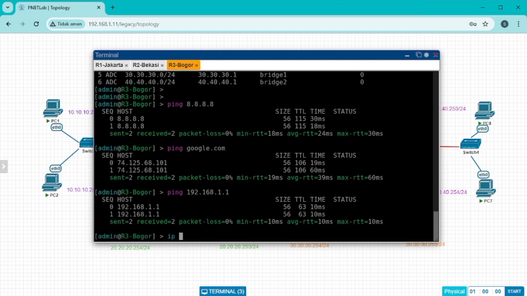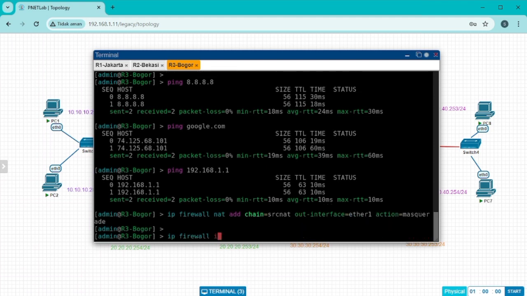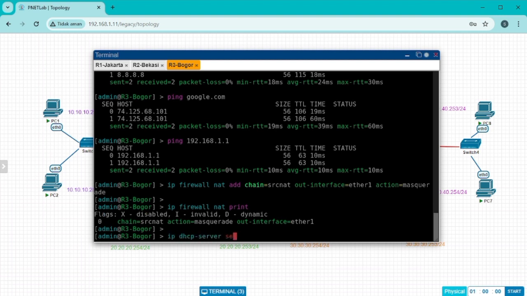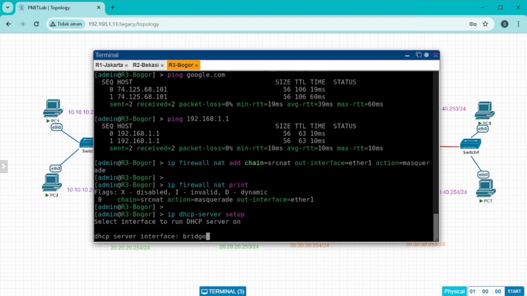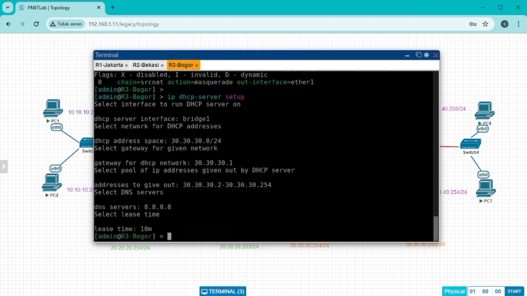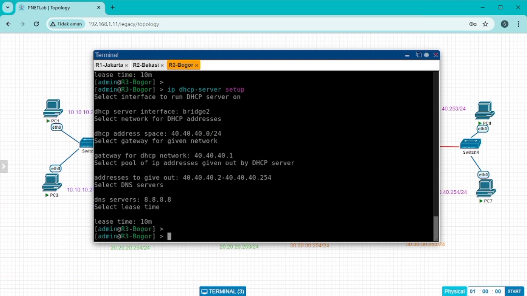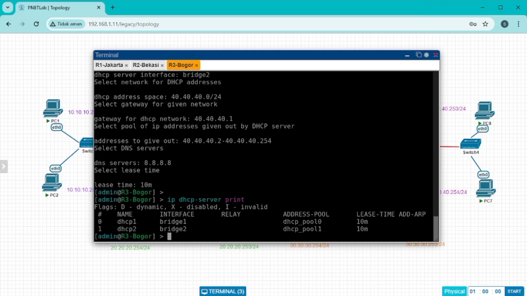Next, add the NAT masquerade firewall rule so that the router 3 client can connect to the internet. Next, type the command IP firewall NAT print to see the configuration result. Next, add the DHCP server for the client interfaces bridge 1 and bridge 2. Next, type the command IP DHCP server print to see the configuration result.